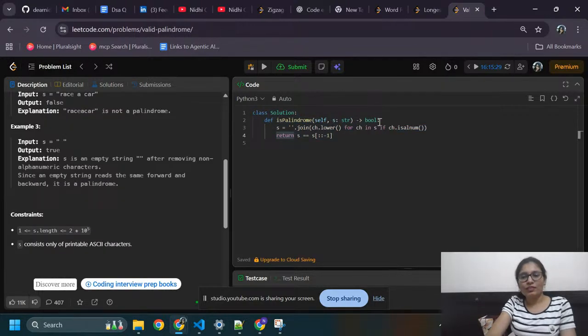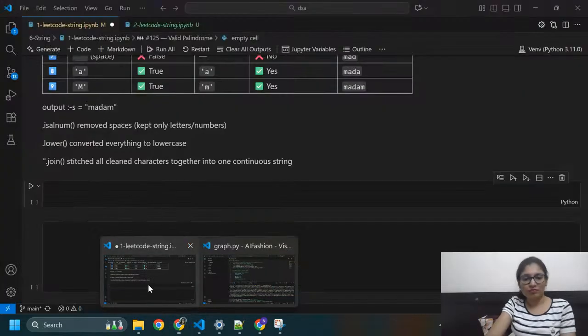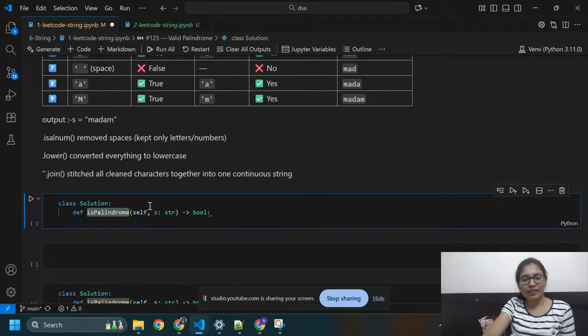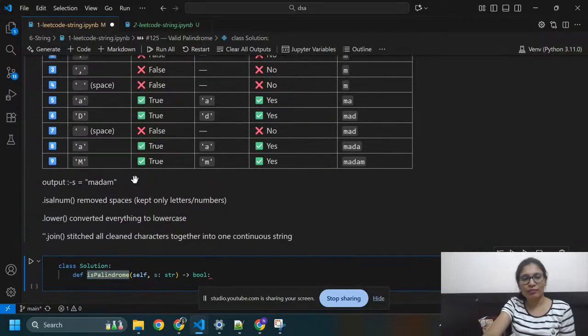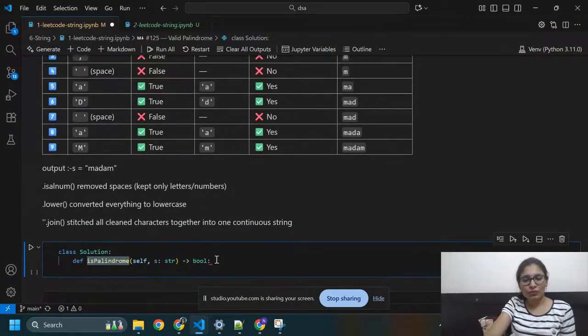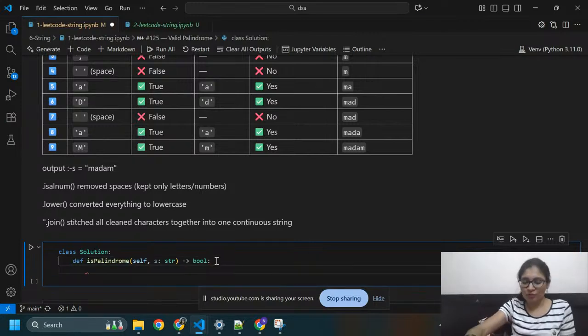So I need to copy this. So this is the class and this is the function name. I'm going to pass here self, and s should be a string. What is s? S equals madam, this madam. So here the output should be in boolean form, that is true and false.